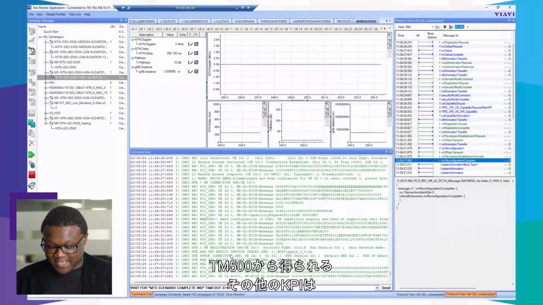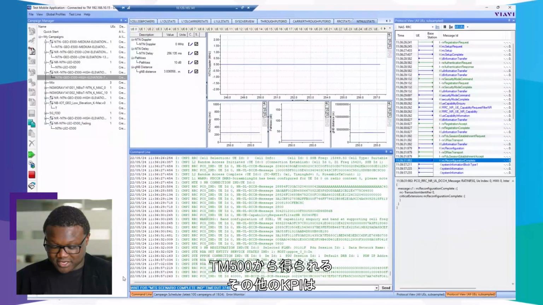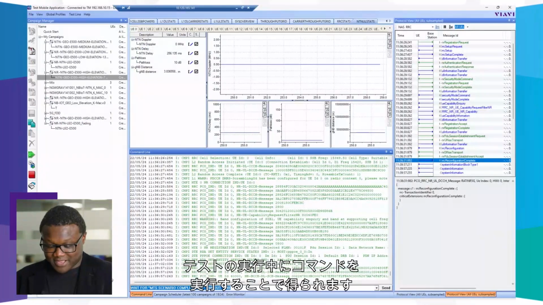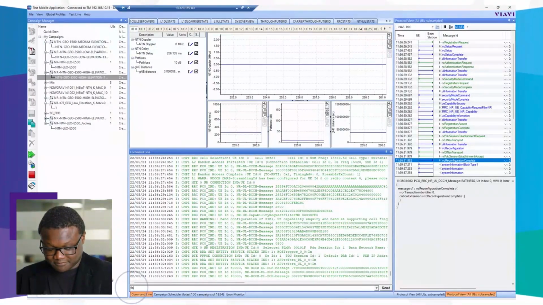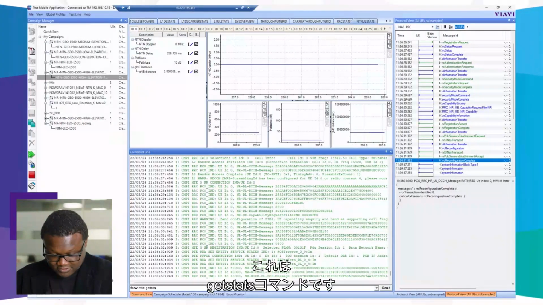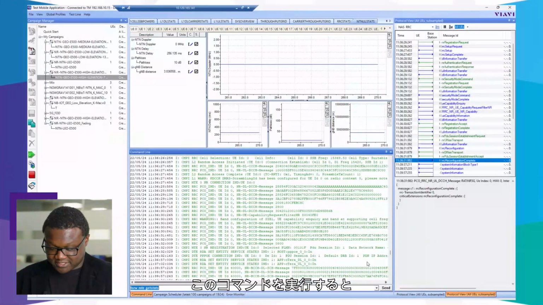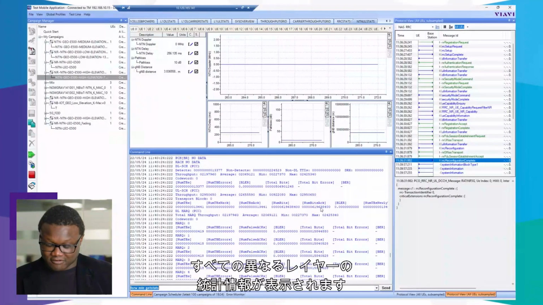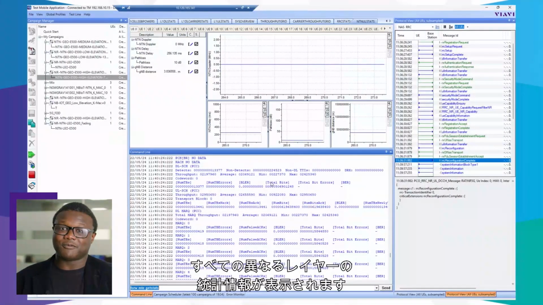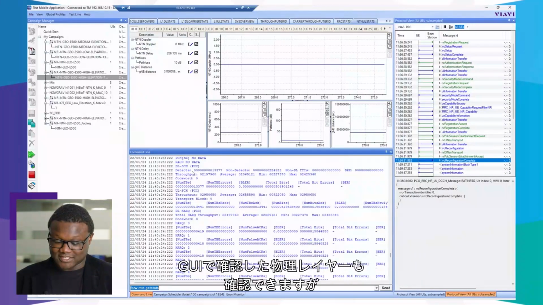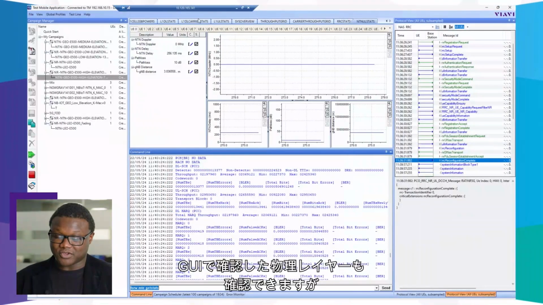So for the other KPIs you can get from the TM500, you can run commands as the test is running. This is our get stats command. And when we issue it, we get a print of all the statistics from all the different layers. So we can see the physical layer as well, which we saw in the GUI.